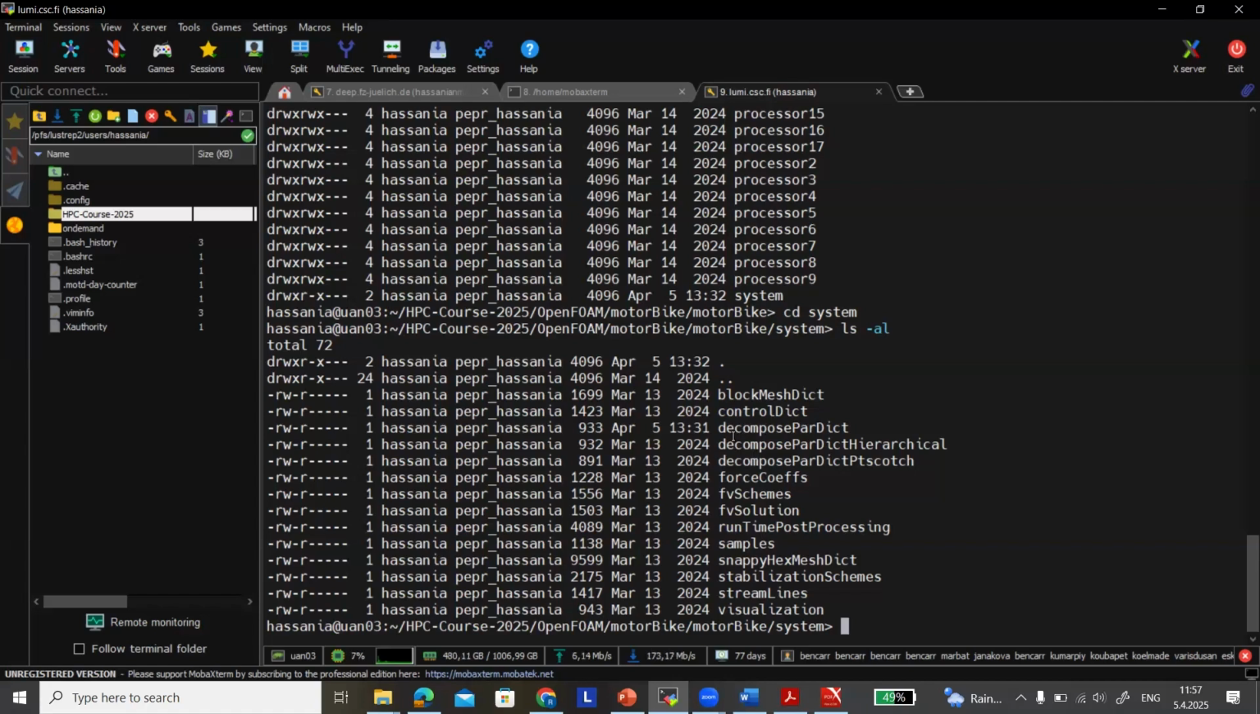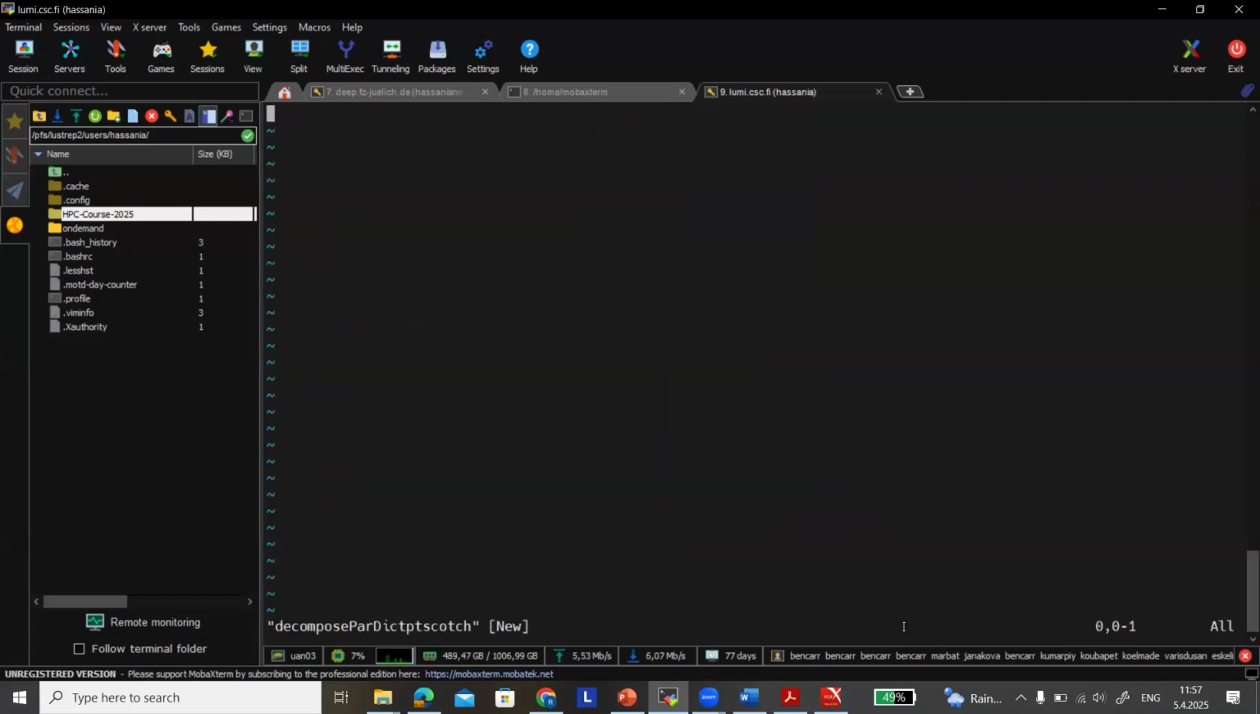As you can see, there are different setups we used in this example here. We use one-time hierarchical, Scotch, and let's open the Scotch one. We look at this file. So it seems we didn't use this one. Let's open another one.